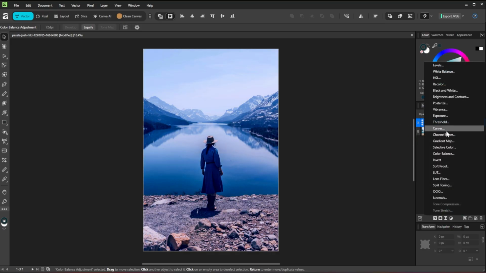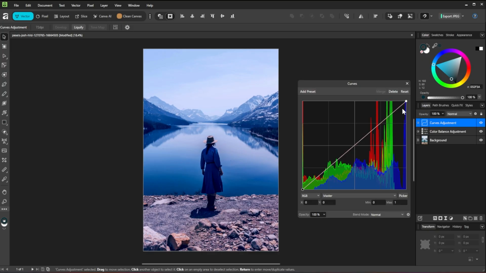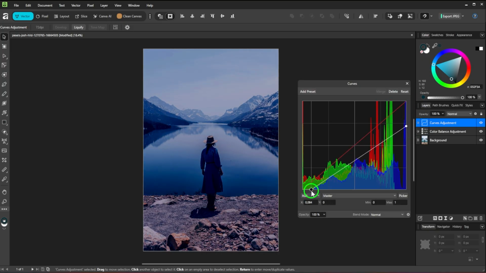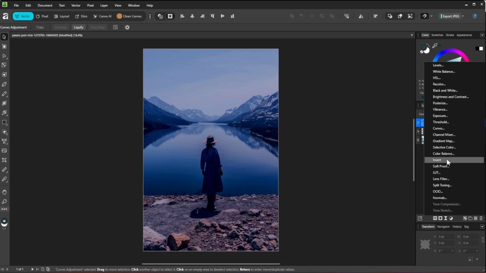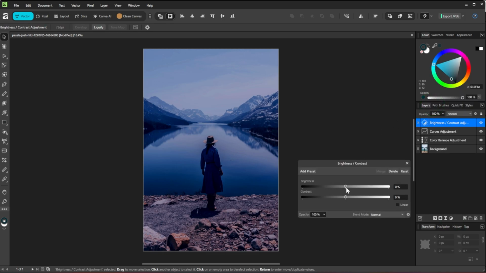Now, add a curves adjustment layer. We're going to darken the image by pulling down the highlights. Move the bottom left point to darken the shadows, and drag down the middle of the axis if you want to further darken the midtones. Then, add a brightness and contrast adjustment layer and reduce the values to darken the image even more.